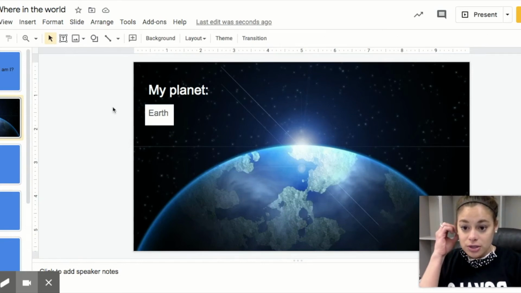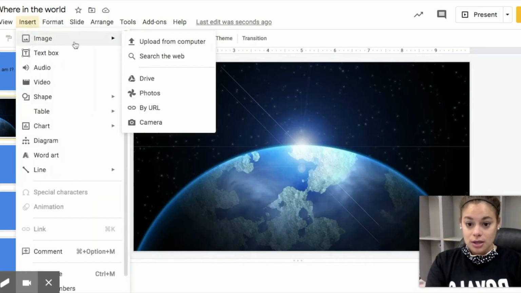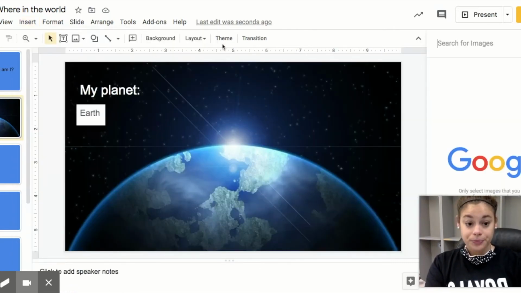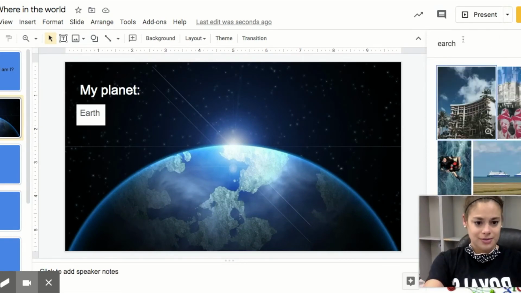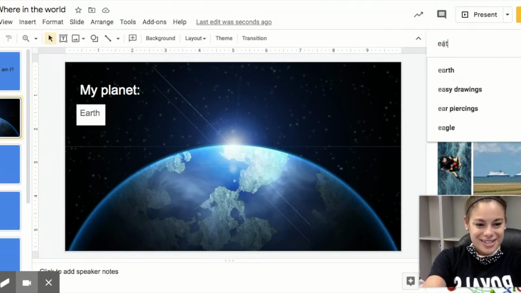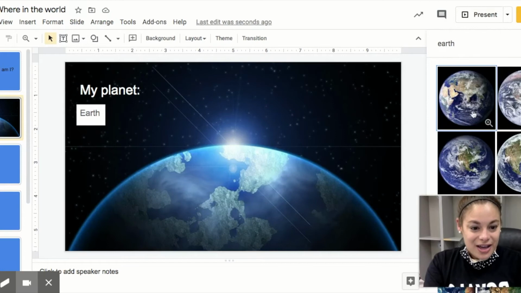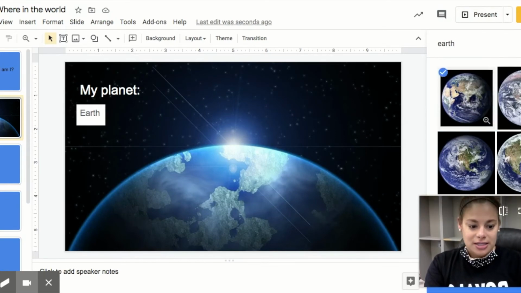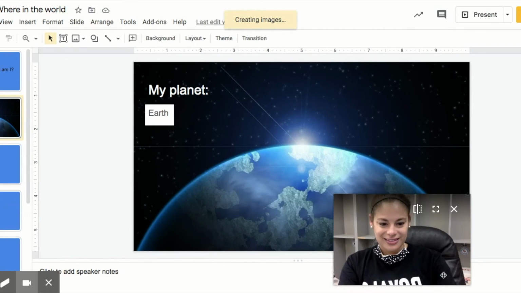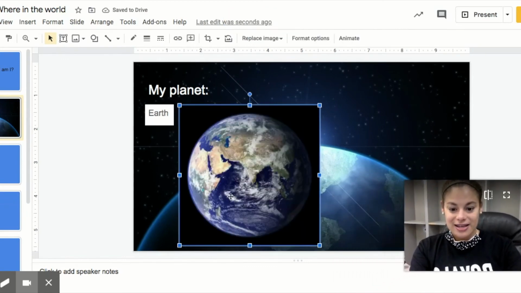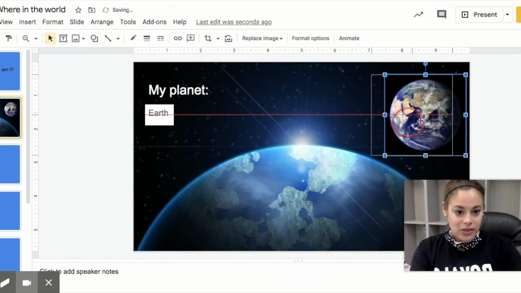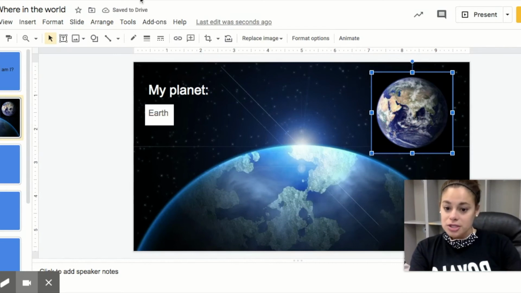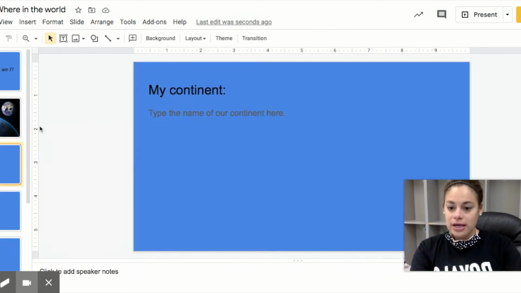You could also, let me show you one more thing, insert an image. Maybe you don't want the whole background to be the earth. You can search the web and search for images. Maybe I want to search, oops, I just typed the word search. I meant to type earth. There we go. And okay, cool. So maybe I want to use this picture. Insert, give it a second, and there it is. So I can make it bigger or smaller by dragging the corners and move it wherever I want it to go on this slide.